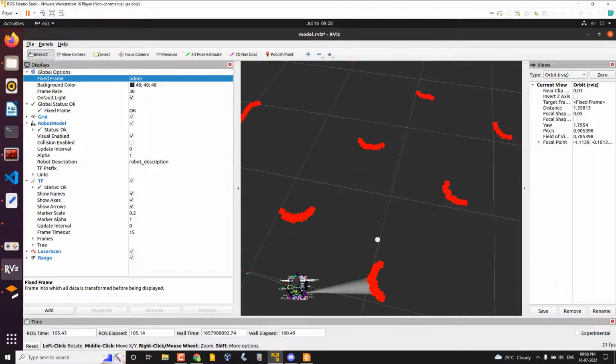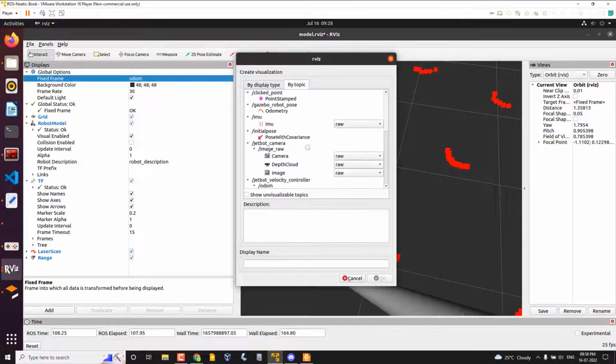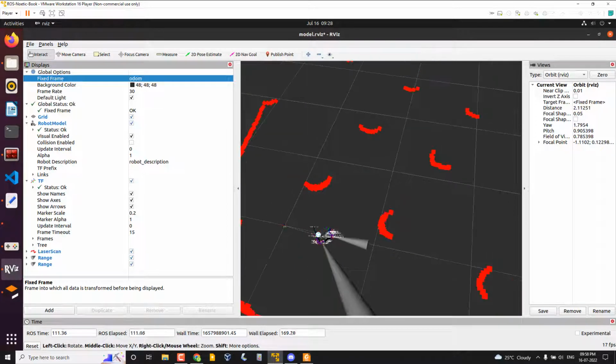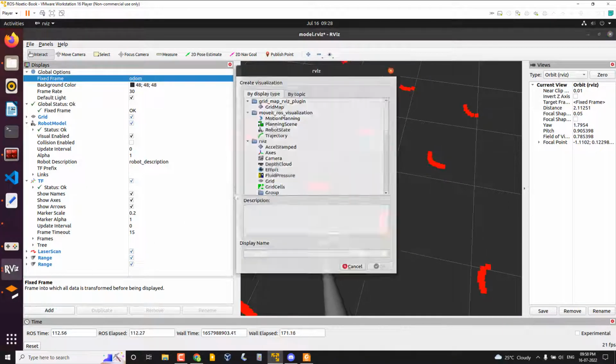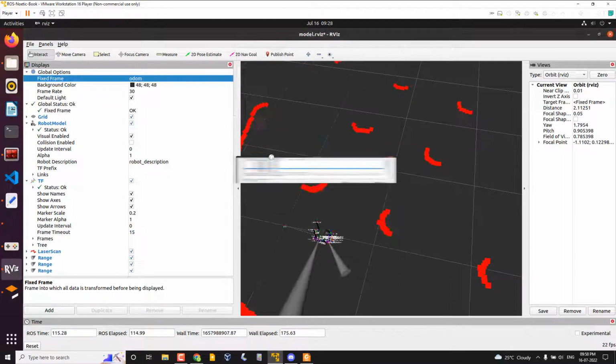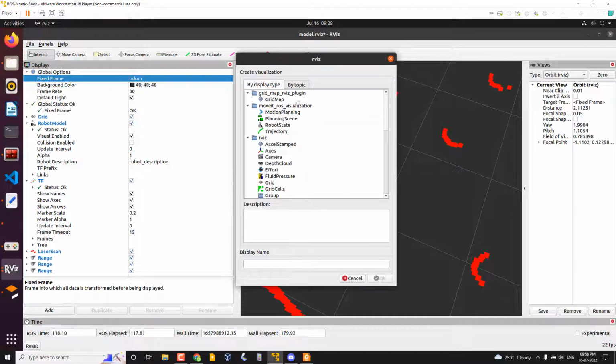See, so there are 6 sonars or something. Okay, so you can add sonars like this. I'm adding like 3 for now. Okay, and now what are the other sensors?